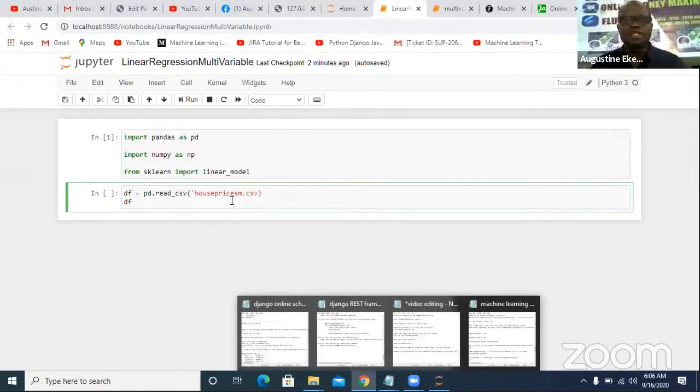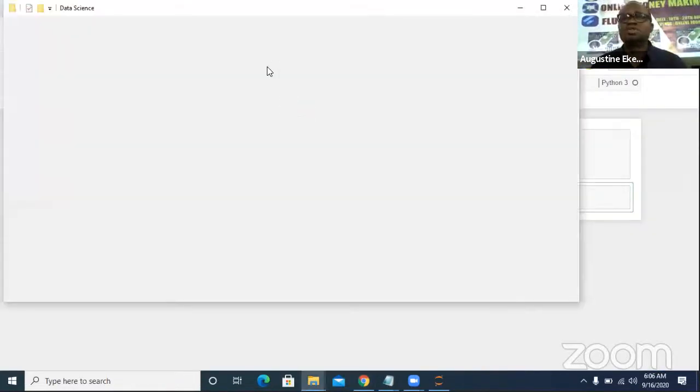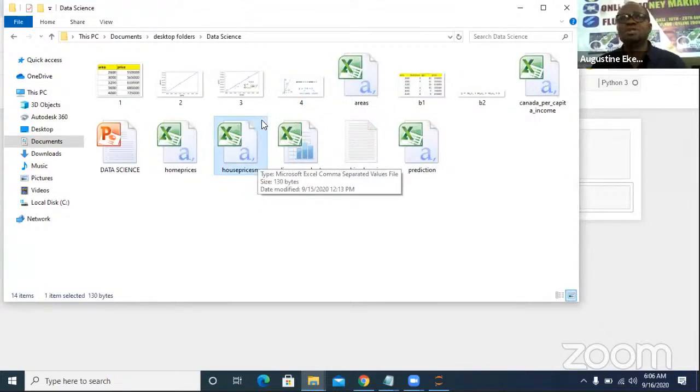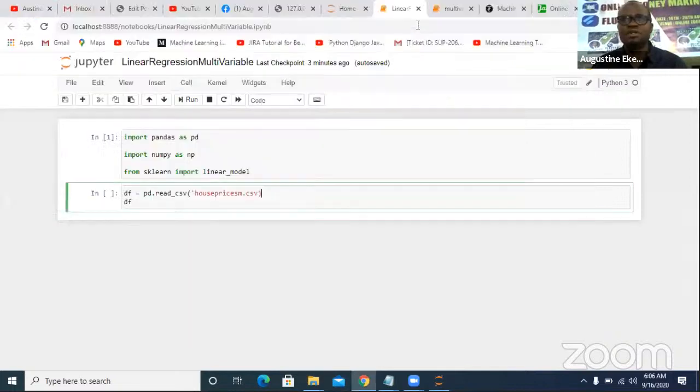So where did I save this file? I'll simply go to where I did my table. This is my table here, house prices M. Can you see my table? So this is where I saved this. I'm going to click here so that I can get this directory. Copy this directory. You can go to anywhere you saved your own CSV file. That is where you work from. Make sure you go to where you saved your own.